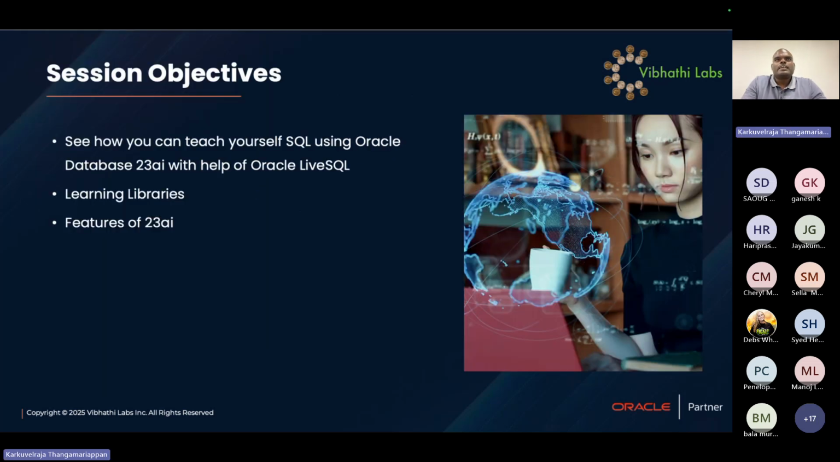Okay, so before getting into the session, we all have to understand the objectives of the session, like why I have to attend this session, right? See, you guys can teach yourself SQL with the help of Live SQL using Oracle Database 23AI, that too free of cost. There are a lot of learning libraries and a lot of features of 23AI. You guys can create your own tutorial and share it with your teammates or your friends or whomever you want.